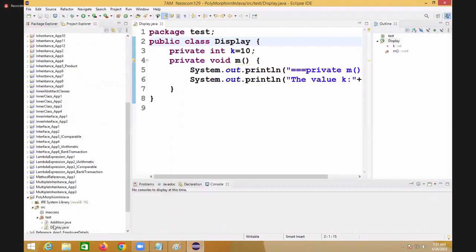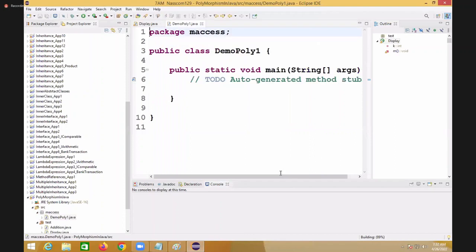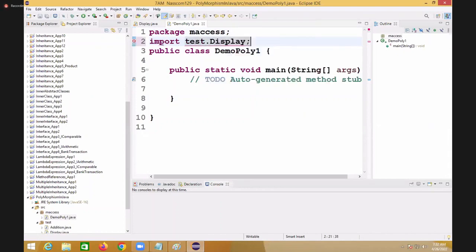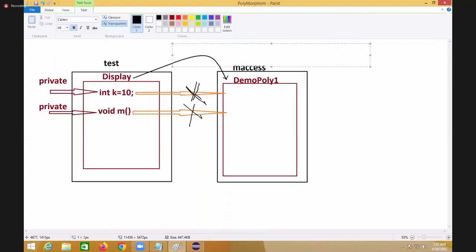Now I'll go for the main method here, in a new class demo poly1. Now import test.display. I am importing the display class; I can import one class into another class. Import doesn't mean more than that. Import means the display class is available to demo poly1. Internally, whether access is available or not, we don't know. That depends again on access modifiers.